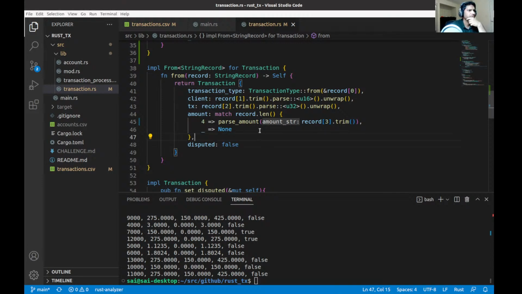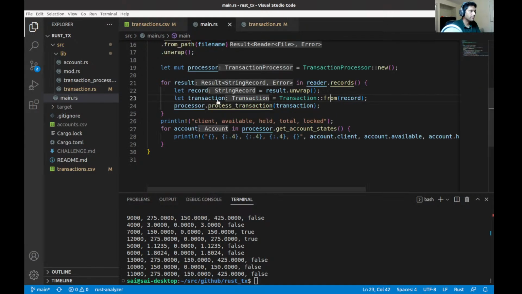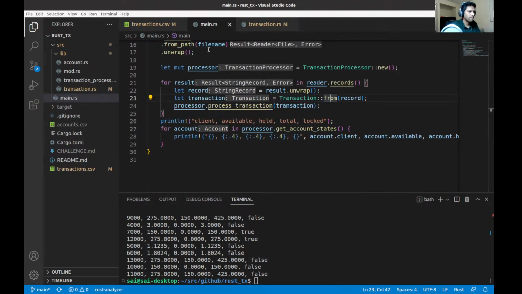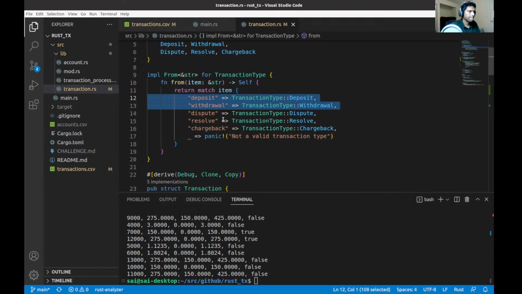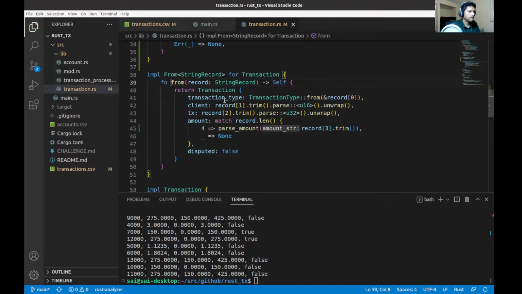The other thing I wanted to make sure is this transaction type, if it is deposit or withdrawal, we expect the amount to exist. Otherwise, we won't be able to process this. So yeah, we should try to do that as well.